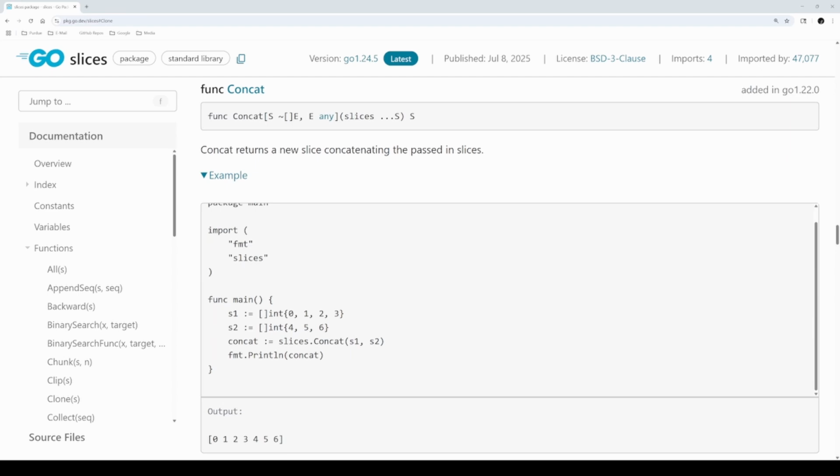Next up, we have the concat function. If you've worked with strings before, you would think concatenating strings means we're just putting two strings together, and that's exactly what is going on with this function. We see that it takes in multiple slices, so we can pass in 1 slice, 2 slices, 3 slices, however many you want. It's a variadic parameter. It returns a new slice concatenating the passed in slices. So let's jump over to VS Code and demonstrate this real quick.